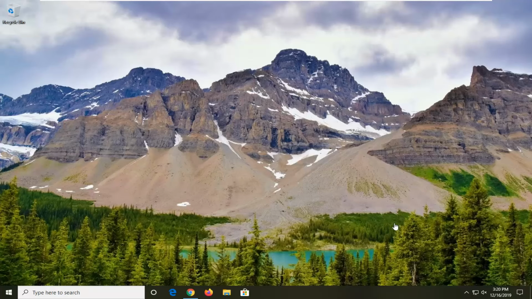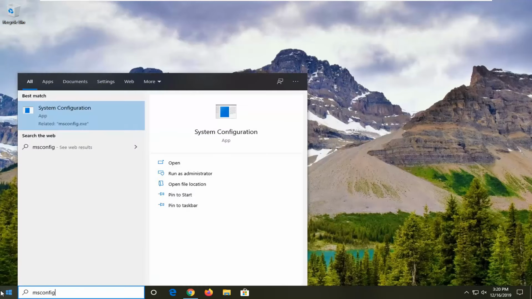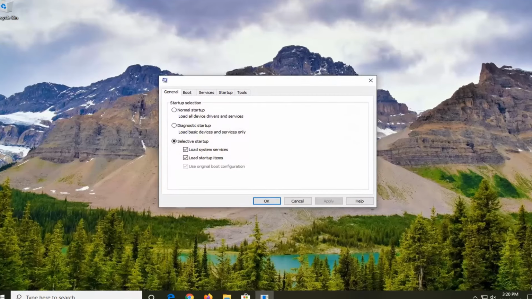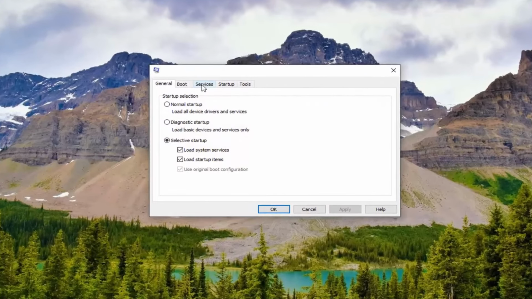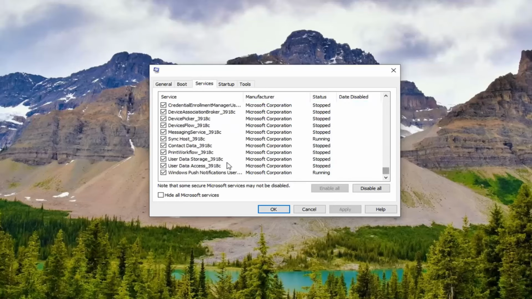So first thing you're going to want to do is open up the Start menu, type msconfig. Best match should come back with System Configuration. Go ahead and left click on that. Now you want to left click on the Services tab. First service you want to look for should say Xbox in the name of it, so scroll down here.